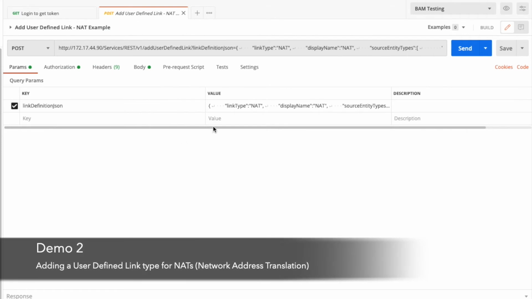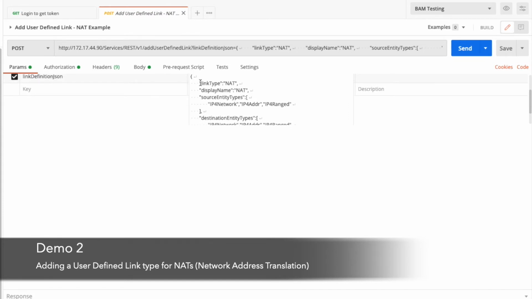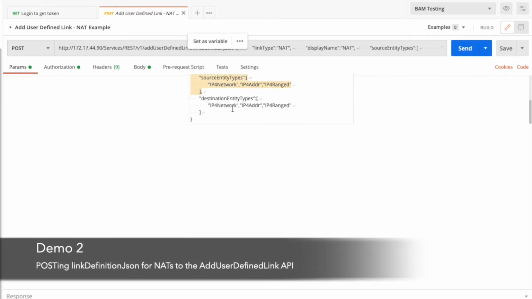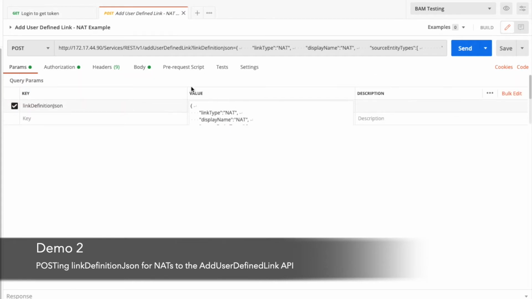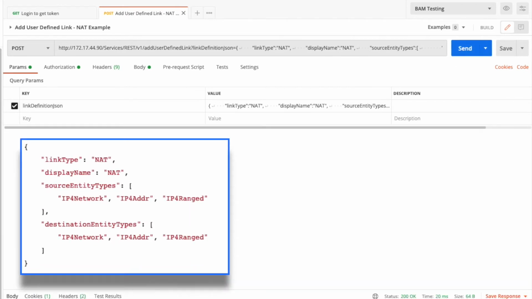So in Demo 2, we'll start by adding a new user-defined link called NAT. In this definition, we're going to be linking IPv4 networks, addresses and ranges to other IPv4 networks, addresses and ranges. This will allow us to model some common NATs, such as a static NAT between two IP addresses, but also a NAT where a single public IP address is mapped to a network in a different configuration. We've now received a 200 OK back from the API, indicating that our NAT definition has now been added to the system.